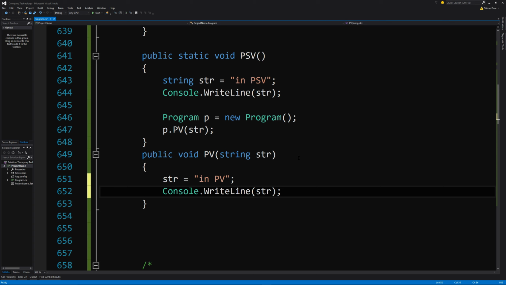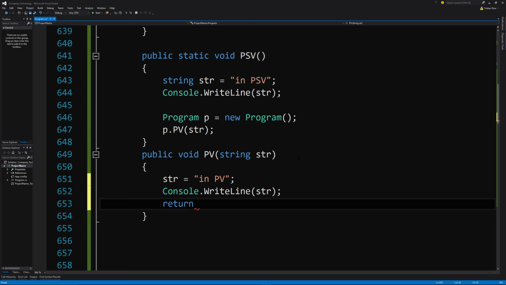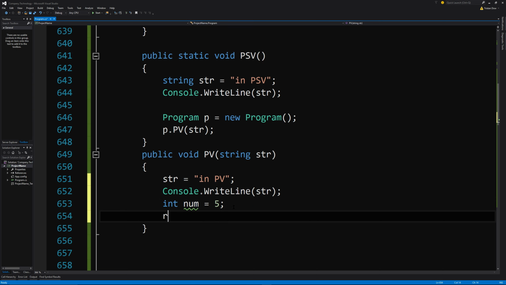Now what we can do is start messing around with return types. Let's not return a string, let's create an integer. How about that? So int num equals 5. Now what we're going to do is return the number back here. So what we have to do is type in just return num.